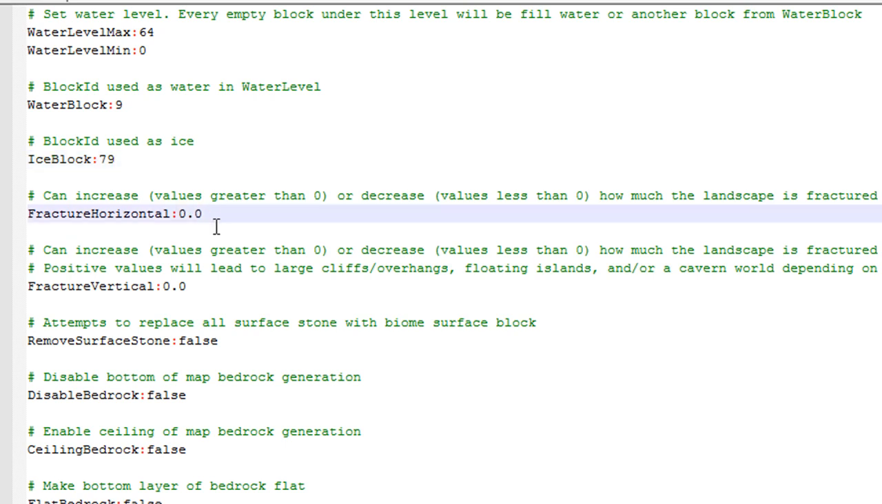Okay, so now the fracture horizontal. This is how much it fractures horizontally, so how much it increases and decreases on the y-axis. So if we have values greater than 0, then it's going to be fractured more and be more jagged. But if you have it less than 0, a negative number, then it's going to be much smoother. And this is the same for the fracture vertical, except this is for the vertical plane.